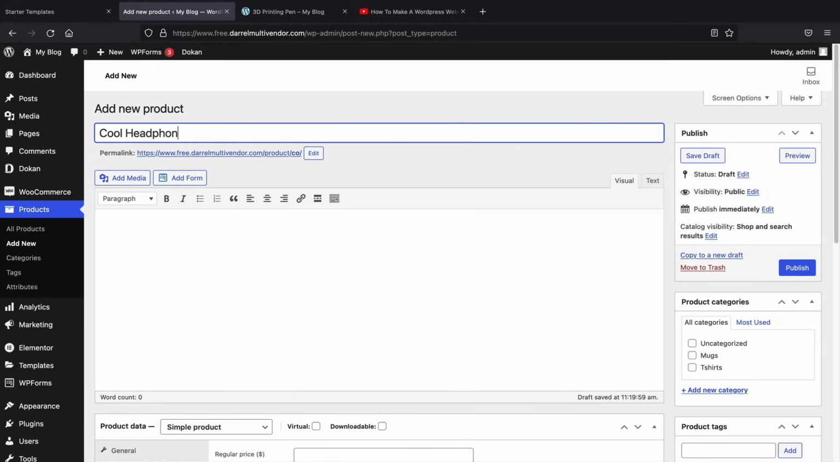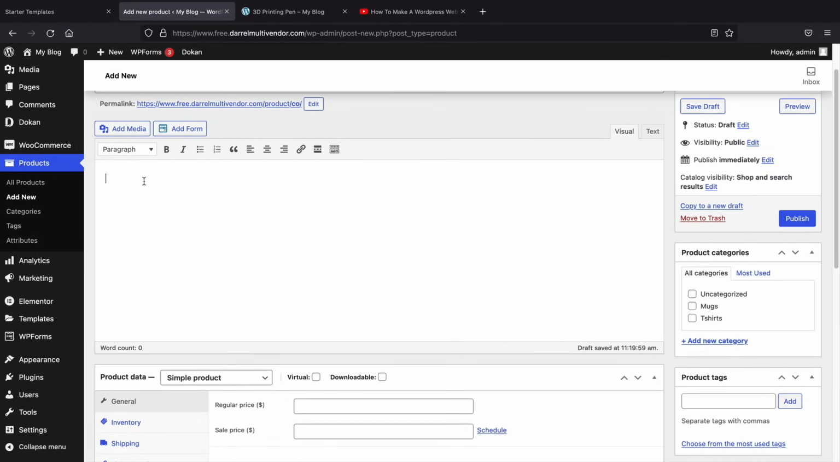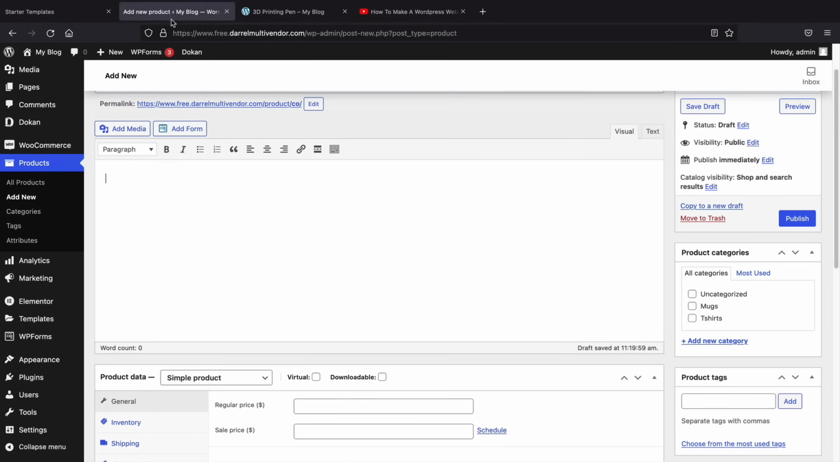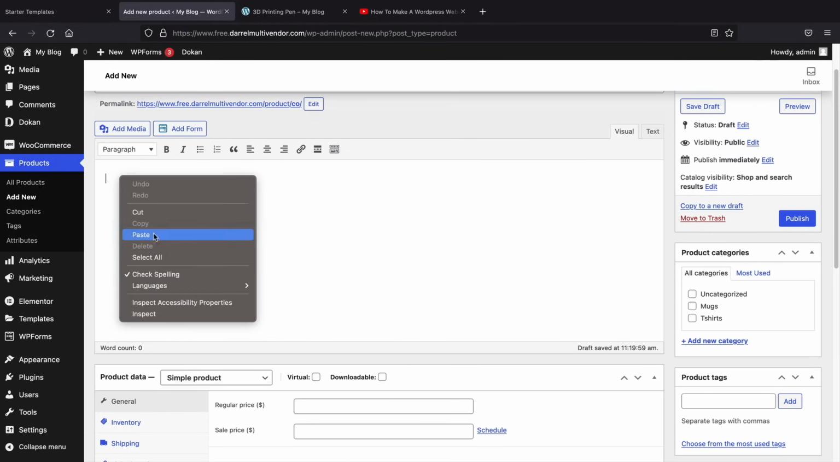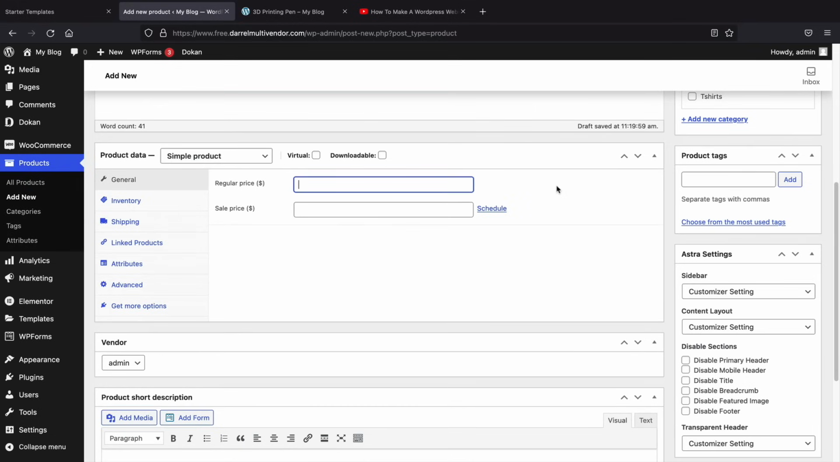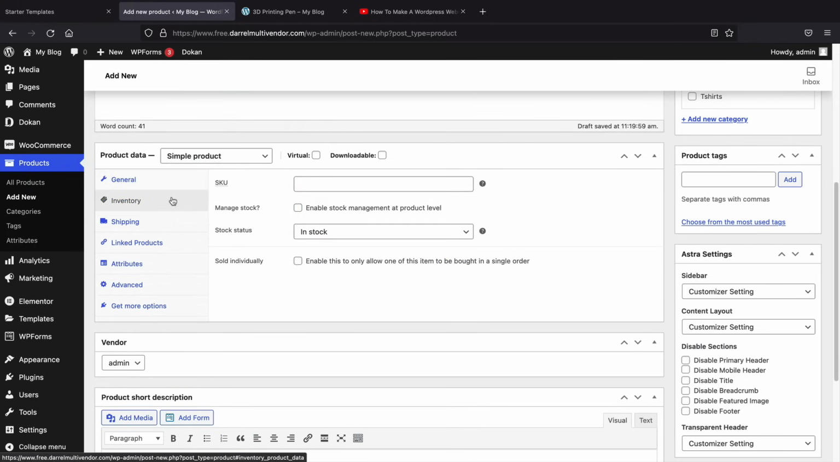But these are cool headphones. Now this is the long tail description. So this description will be displayed at the bottom right here. Okay. So you can put like, made in China, made in India. You can talk about the materials, whatever. Here we have price. I'll put $100. And we do have these other options like inventory, shipping, link products and stuff.